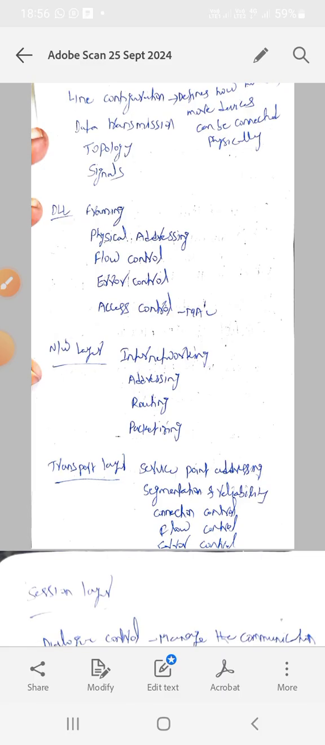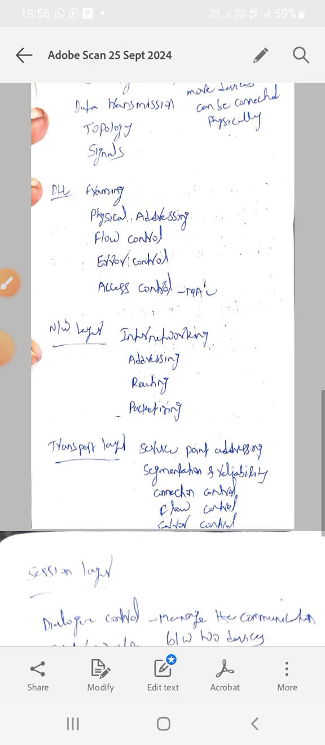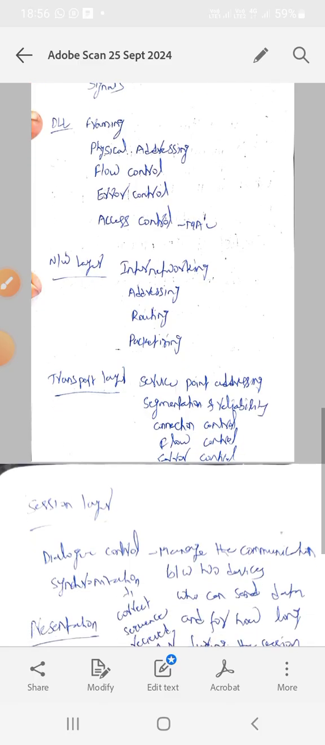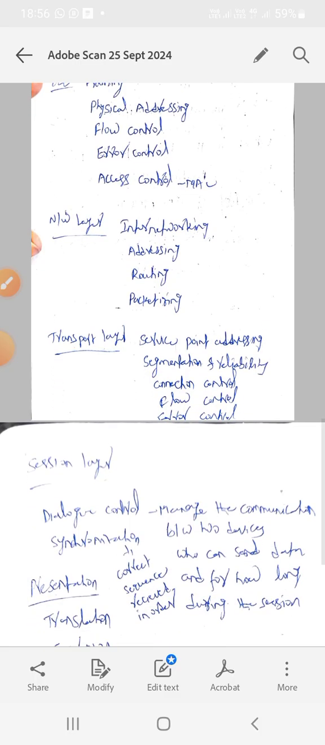Error control means any error in the message can be solved by this data link layer. Access control mechanism: only one channel is available, so who accesses the medium, who is using the medium. All these problems can be solved by the data link layer.